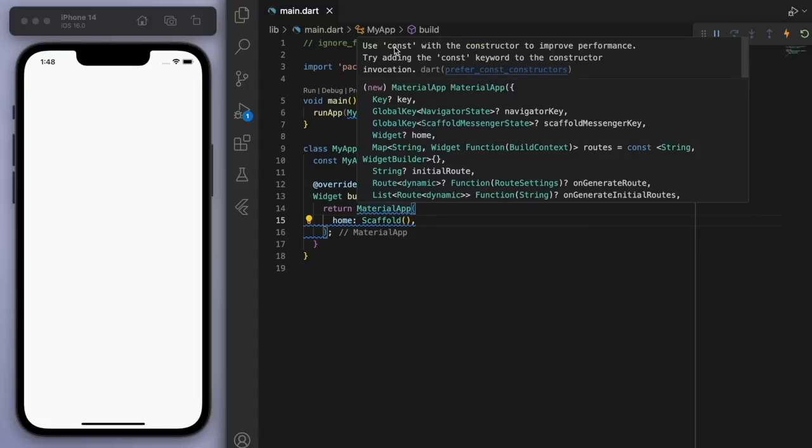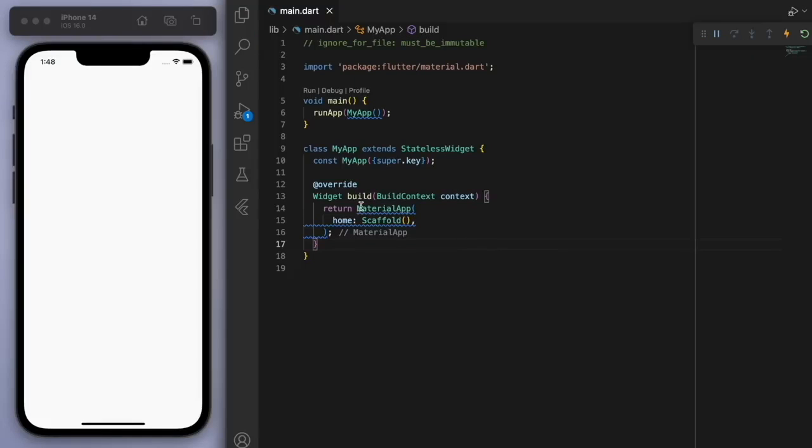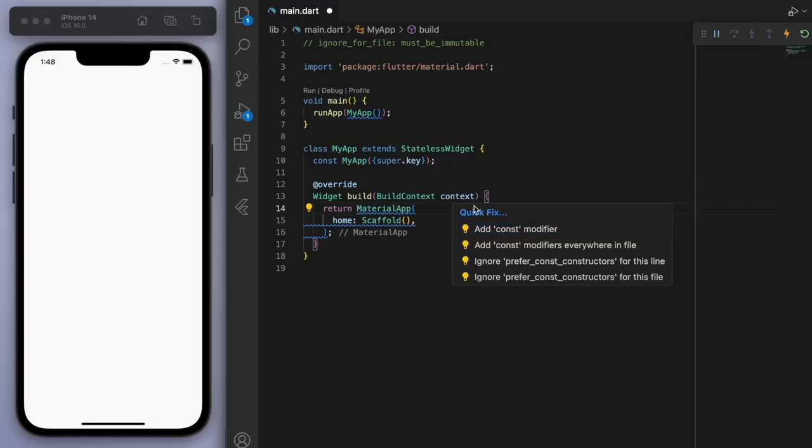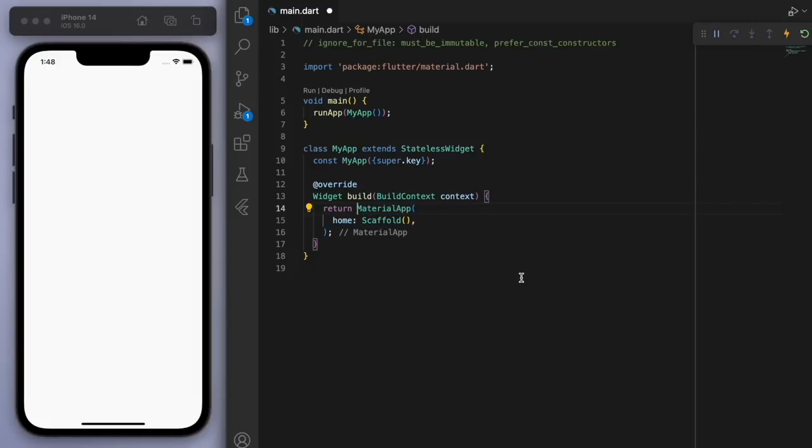And by the way, just before we move further, you can see these blue squiggles. It's because they want us to put the const tag on, but I don't want you to worry too much about what const and final means, because it's not a huge deal for us right now. So if you hover over the blue squiggles, just go to the quick fix, and let's say ignore prefer const constructors for this file. So I'll explain a little bit later on about what const and final means.